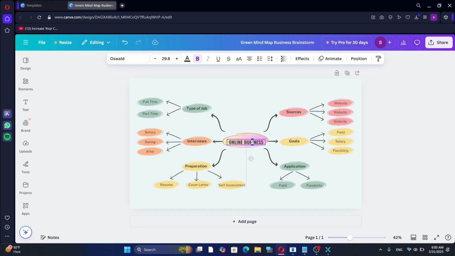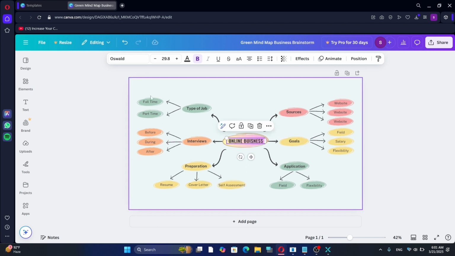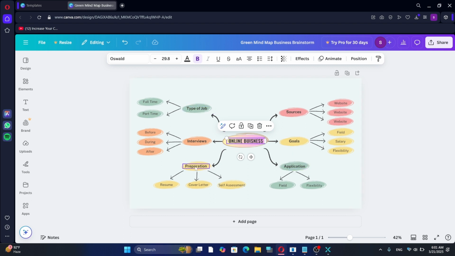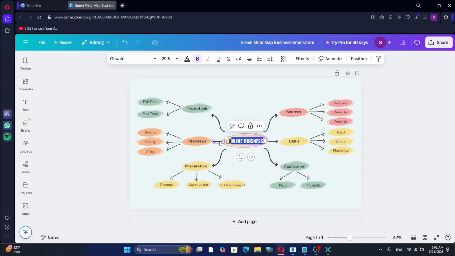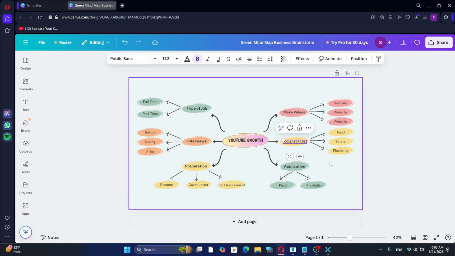Now, let's start organizing ideas. The central topic represents the main goal. Branches extending from it represent key areas or tasks. For example, if you're making a mind map for a YouTube channel, your main topic could be YouTube growth. Branches might include make videos, collaborate, and marketing.